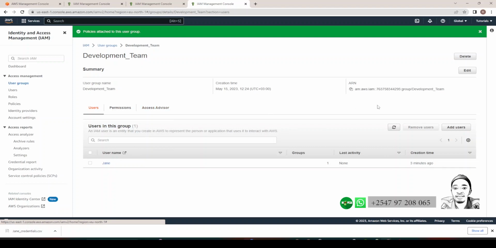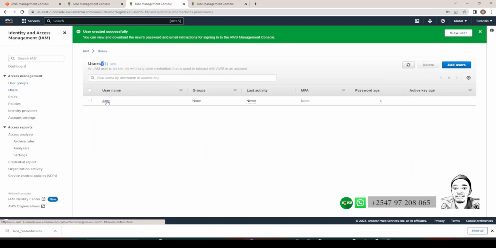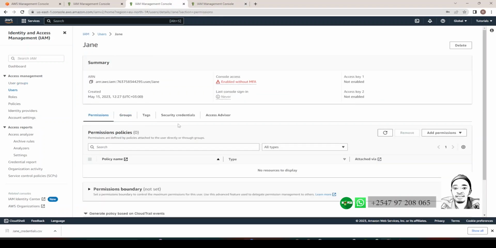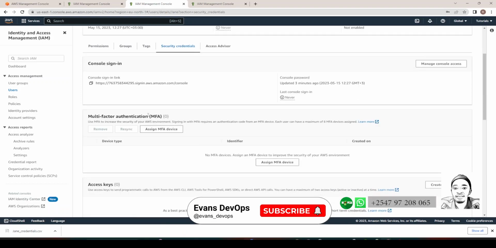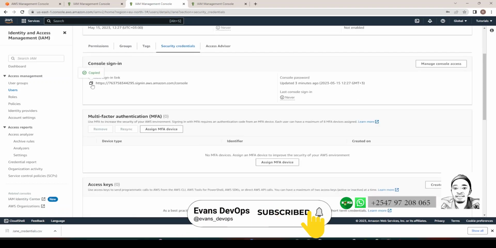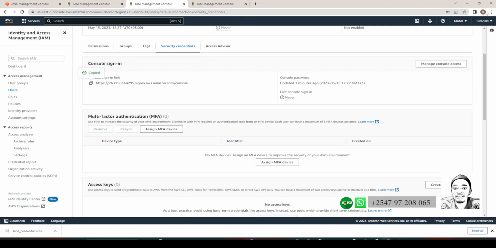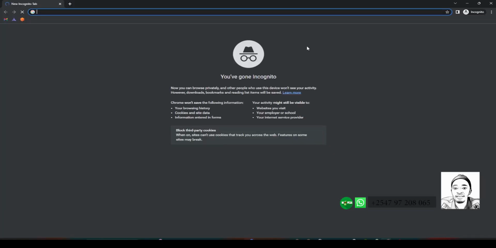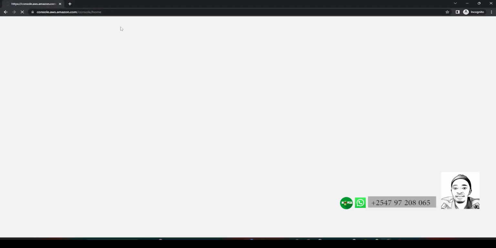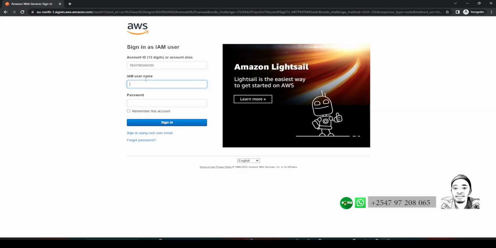And before I finish up, I'll just show you how to log in. So I'll go back to users. So this is the user Jane. The user Jane, I'll just go to the security credentials and then come and copy her console link. After I've copied the console link to Jane's account, I'll just come and open a new incognito window and paste it in. It will take some time to load, and then I'll be presented with this page to sign in as an IAM user. So I'm going to put the IAM user as Jane, and then the password for Jane is, okay, so now I'll sign in.